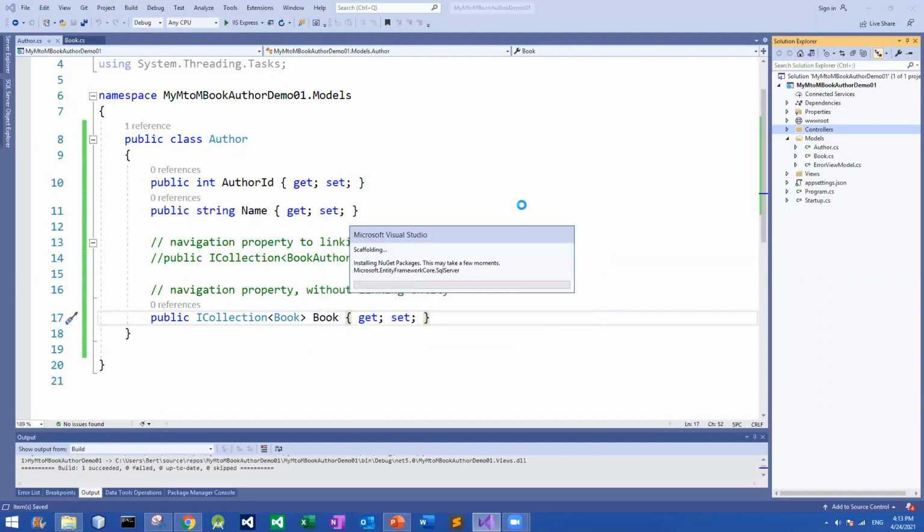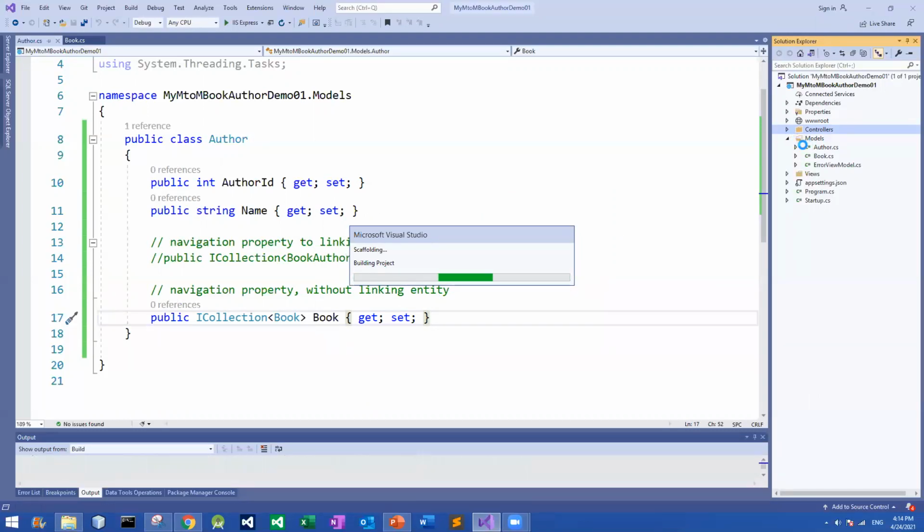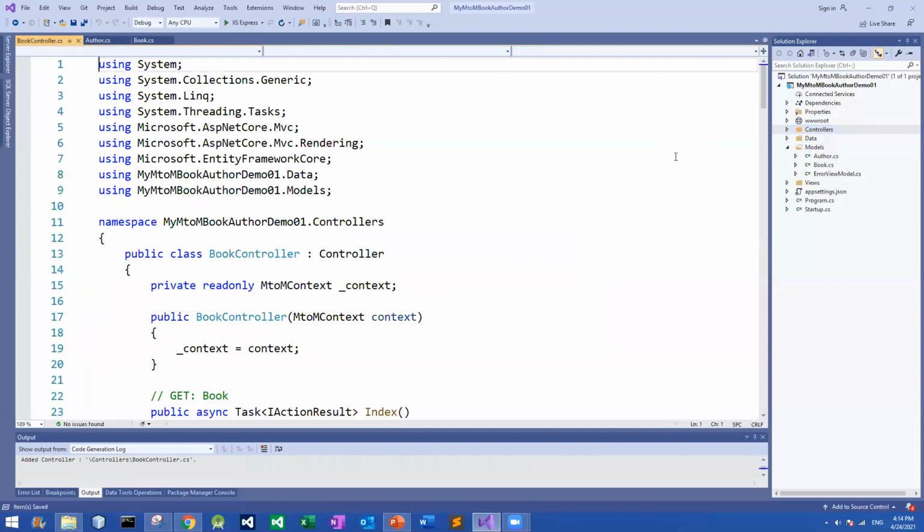Click add. And then the software will automatically add those NuGet packages for me, and it will also create the database context file for me, in a new folder called data. In a minute, we'll see how it is created. So let's just wait. It will be done pretty soon. There you go.